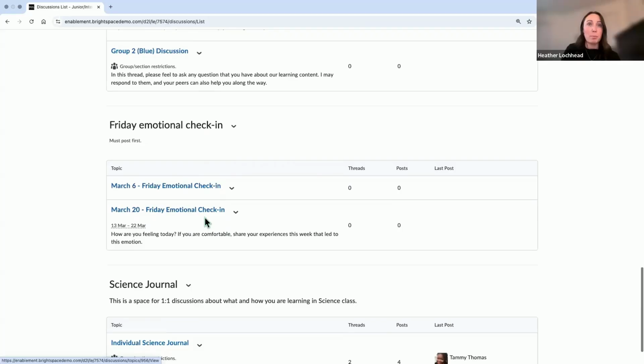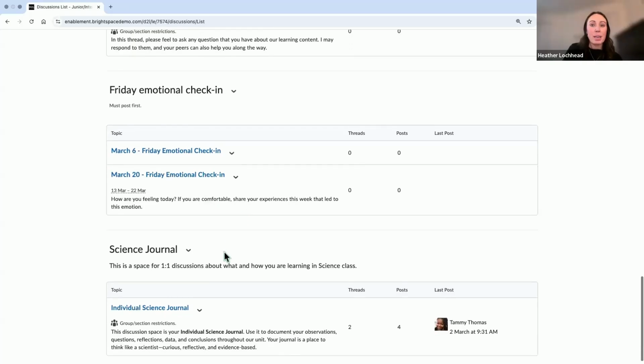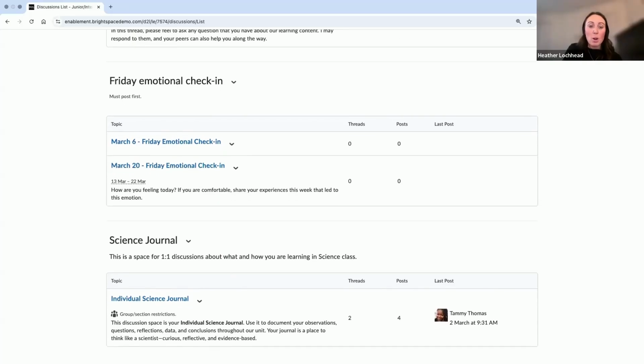We can also create forums for emotional check-ins. These spaces give students an opportunity to reflect on how they're feeling, share challenges, and build classroom community in a supportive environment. Finally, at the bottom here, we can set up one-to-one discussion forums. These provide a private space for individual communication between a student and their teacher. This is really helpful for personalized feedback, questions they have, or ongoing academic support.